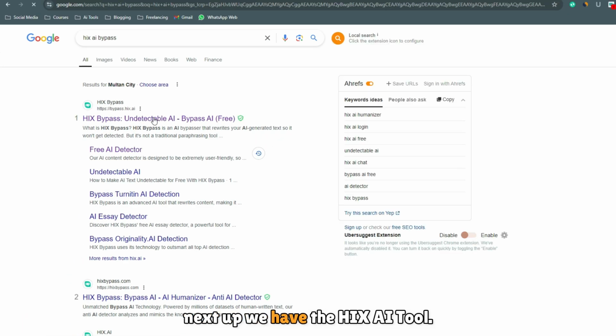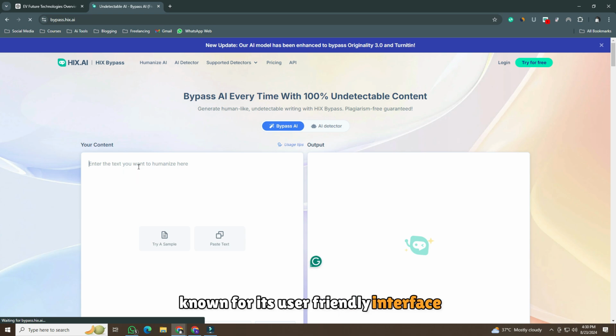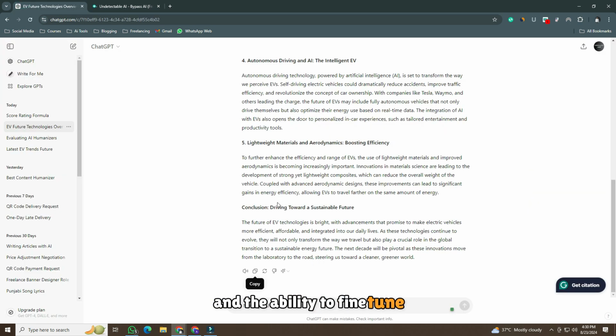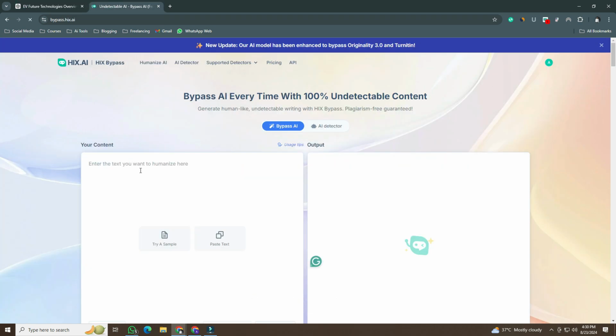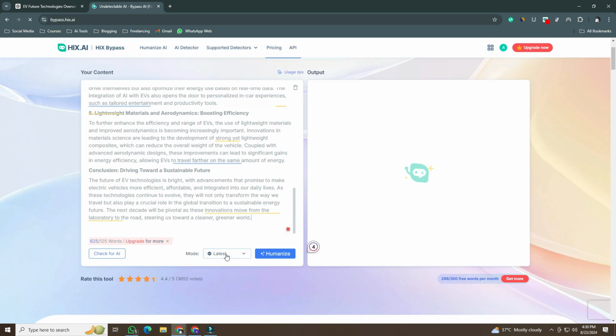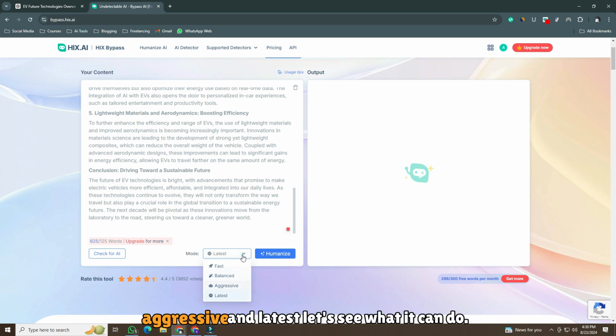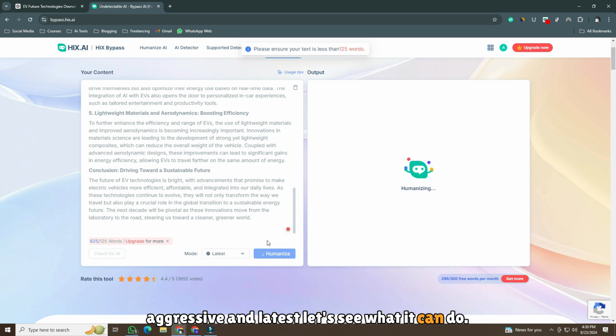Next up, we have the Hix AI tool. This one is relatively new on the market, but known for its user-friendly interface and the ability to fine-tune the tone of the text. Alright, I've pasted the same AI-generated text, which we generated from ChatGPT, into the Hix AI tool. It has 4 models: fast, balanced, aggressive, and latest. Let's see what it can do.